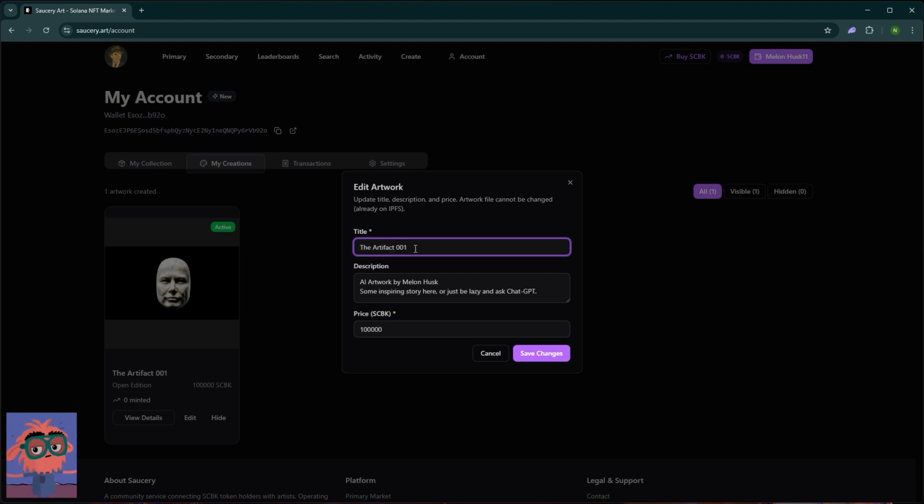Step 4. Update what you want to change. A panel will open. You can now edit the title, the description, and the price. Make your changes. Once you're happy, click Save Changes.